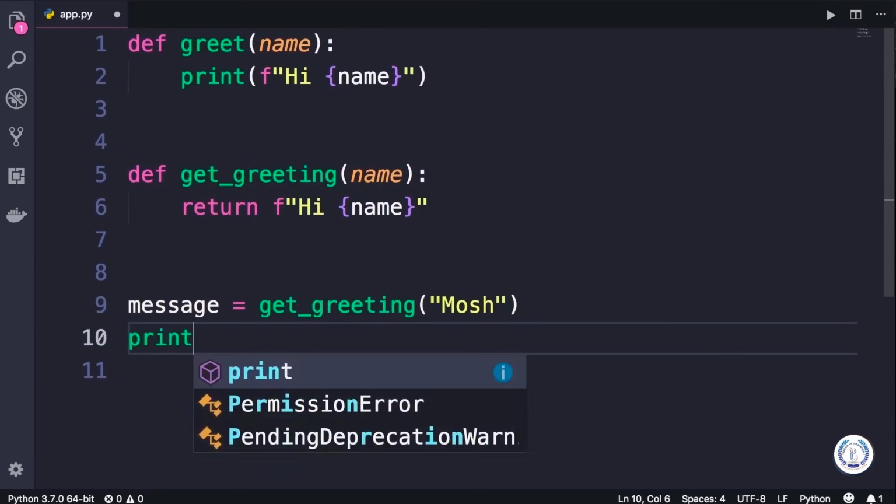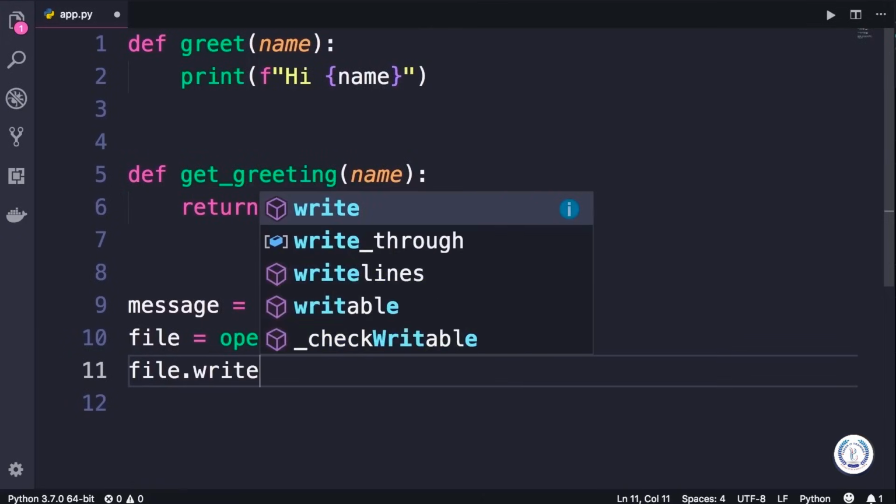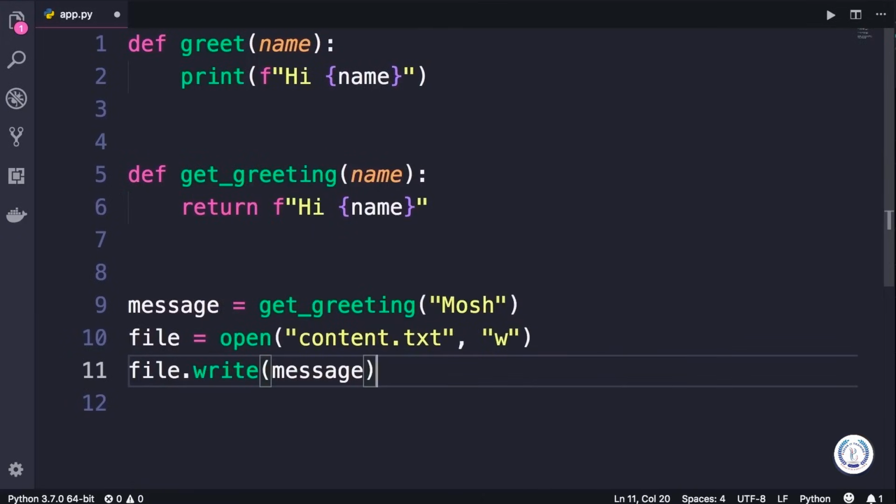We can print it on the terminal, or we can use the built-in open function to write this message to a file. So we can create a file like content.txt, open it for writing. This returns a file object, and then we can call file.write message. Now don't worry about these two lines. Later in the course, I'm going to talk about working with files. But what I want you to take away here is that we have this message variable and we can do whatever we want with it. We can print it on the terminal, write it to a file, send it in an email, and so on.